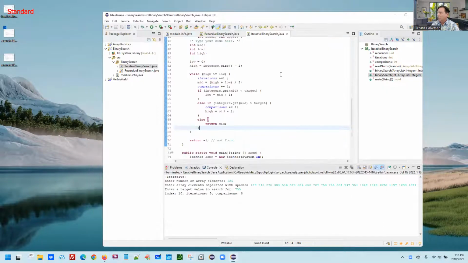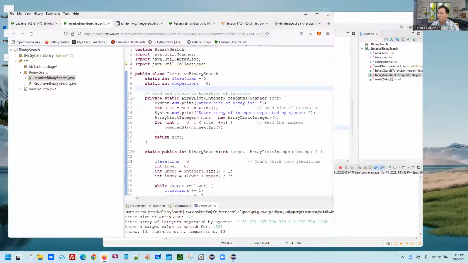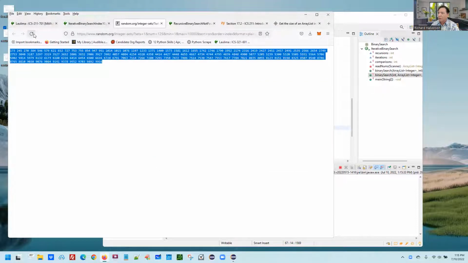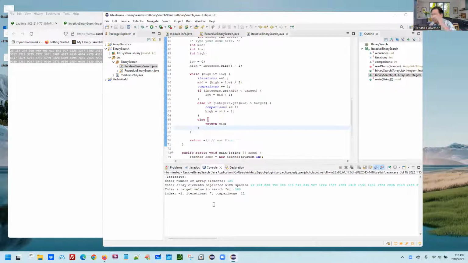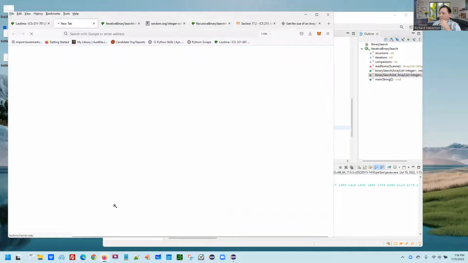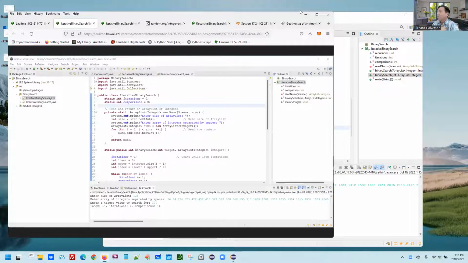And then I'm going to run it again. And I have to do index not found. So let me go back here. Grab another different set. There we go. Copy. And I'm going to do 125 again. Enter. Paste. Enter. And let's see. 500 is not in here. I don't see a 500. So I'm going to search for 500. And it says 7 and 11. How does that compare with this one? 7 and 14. Yeah. All right.